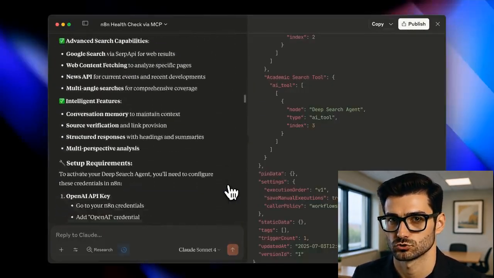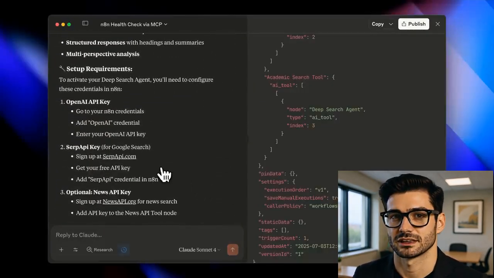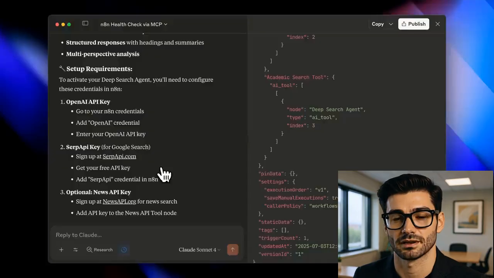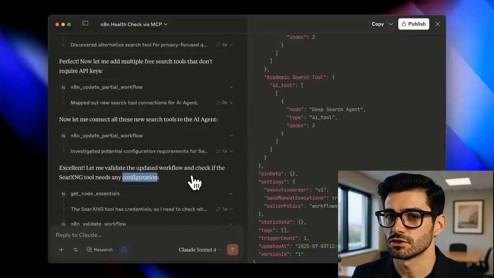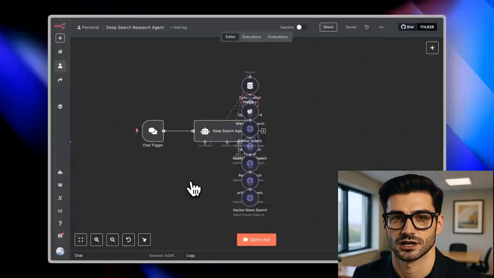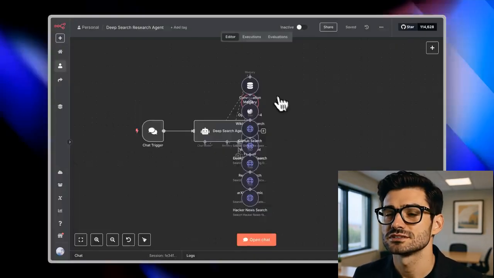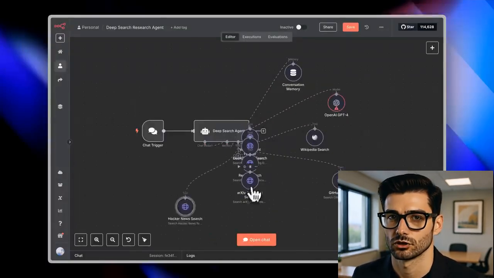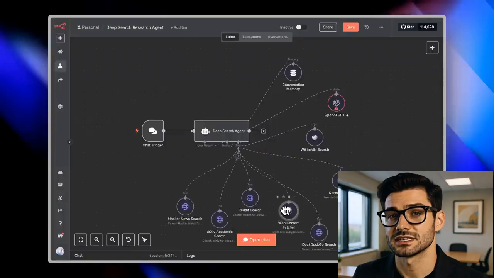Now it wanted me to use the SERP API key for Google search. I had some trouble on my account setting it up, so I told it to swap it out. And it did. It replaced SERP with DuckDuckGo search, Wikipedia search, and Reddit search. So it created the JSON structure and uploaded it directly to my workspace. I cleaned up the layout a bit since AI-created workflows usually end up messy, but that was quick.